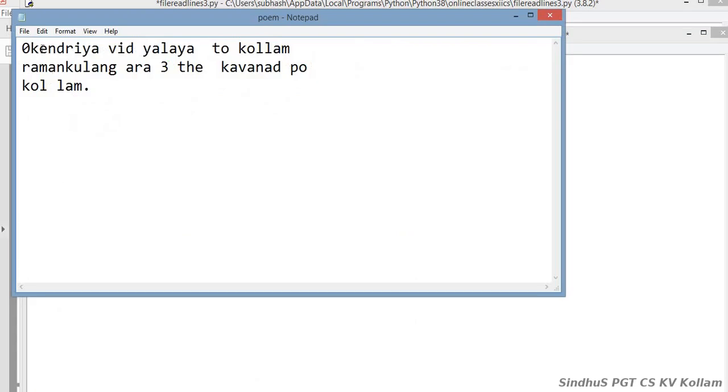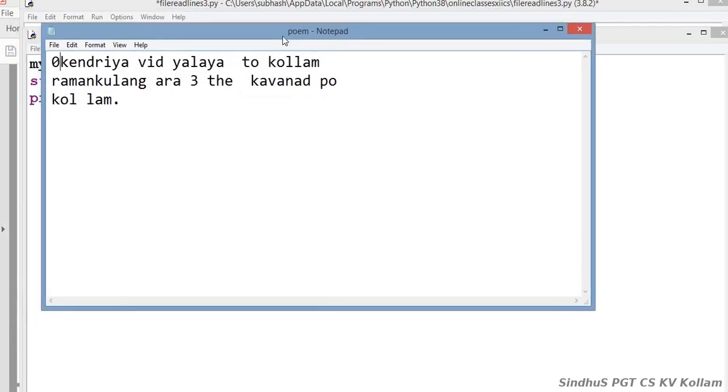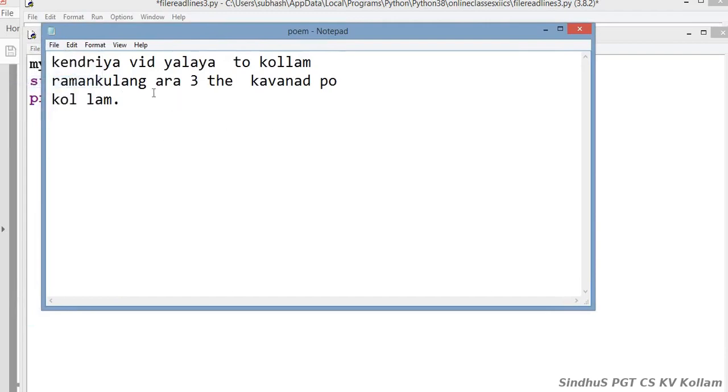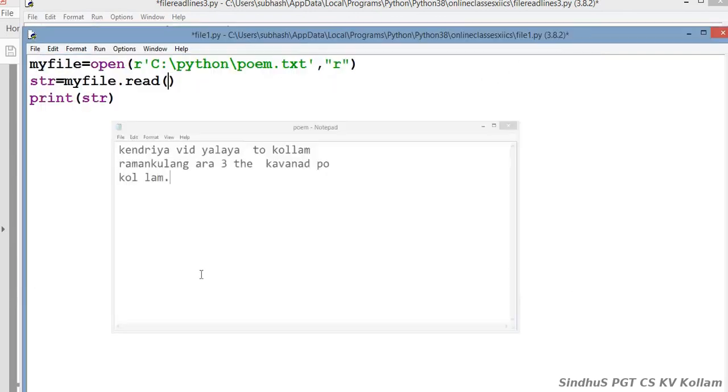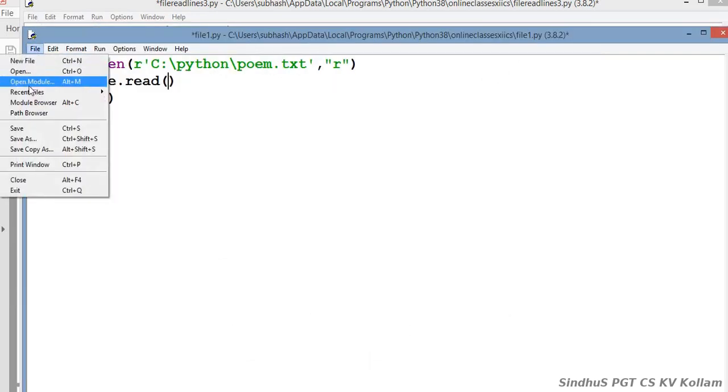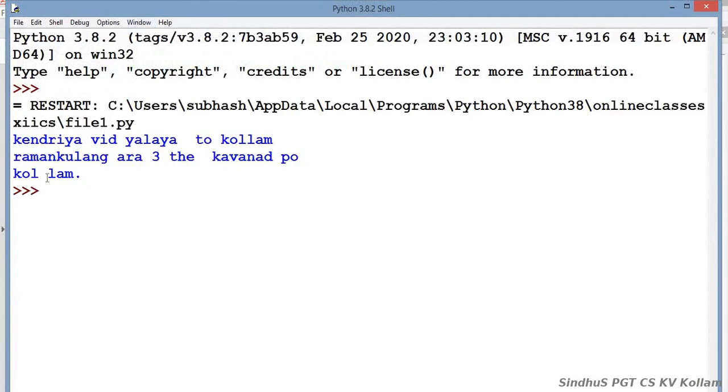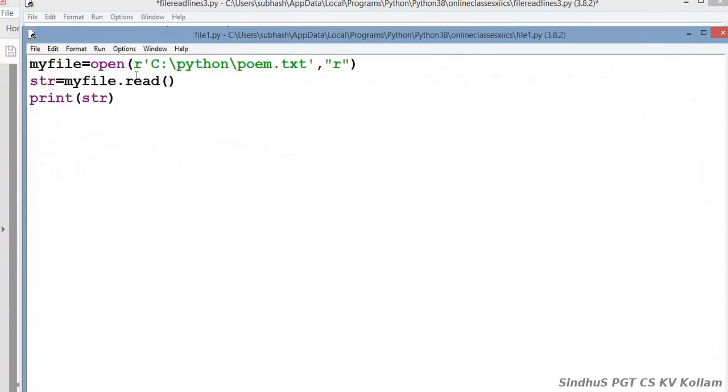I'll show you the file also. This is poem.txt, and it stores these things. Let me remove that, and save the file. We'll see what it displays. Now the file is saved, and I run it. See, it will display the entire file. This is the read function. So when you call read, it will read the entire file.